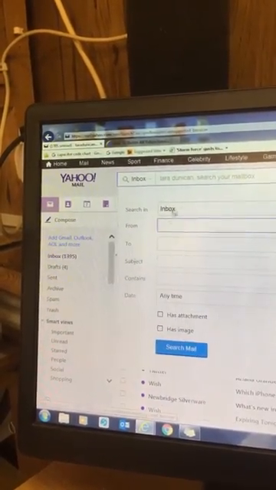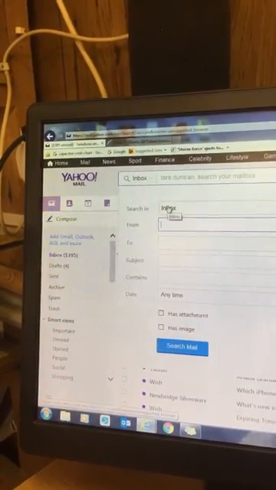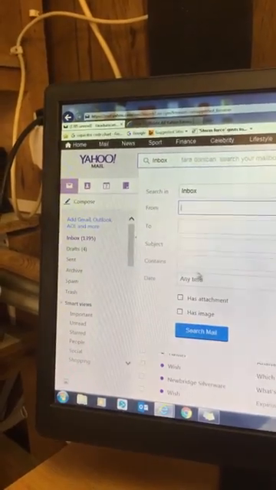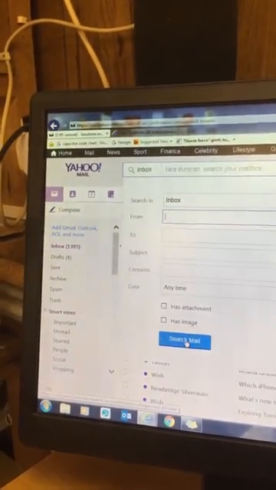It's going to say inbox. Make sure inbox is selected there. You don't have to select anything else, but just make sure it says anytime here. Then you're going to go down and press search mail.